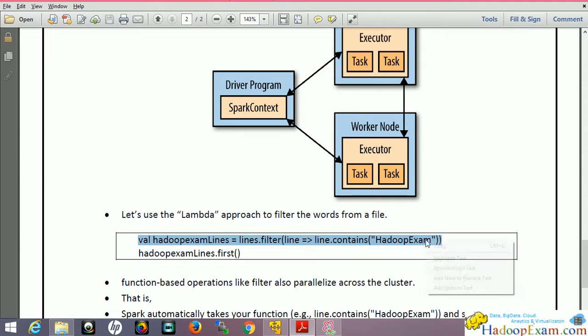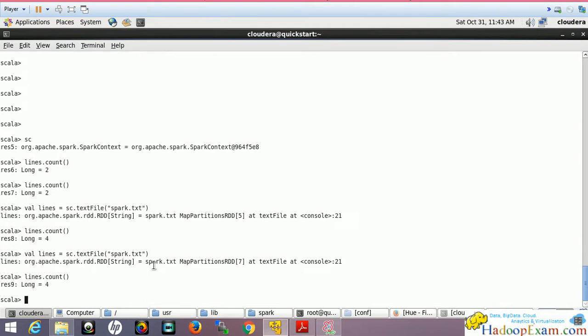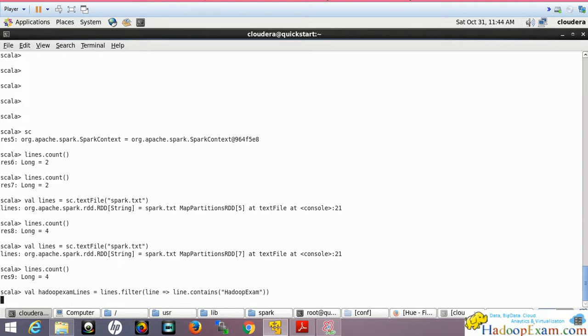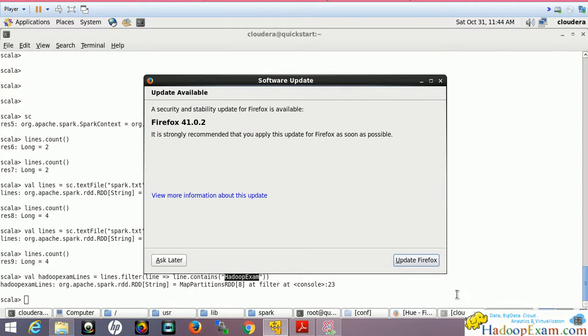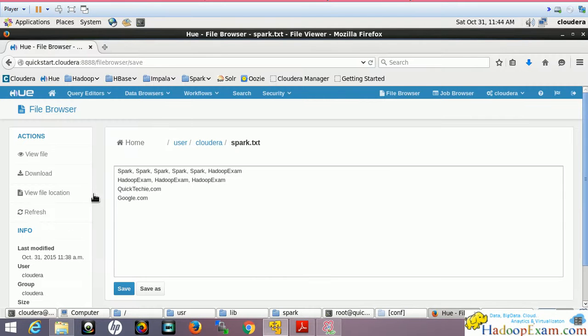So let's copy this and put it into our terminal here. Correct, Hadoop lines. Okay, enter. Now another RDD is created, because the filter function is a transformation, not an action. So this filter gives you another RDD, and the name of the RDD is Hadoop line. This Hadoop line contains all the lines which contain the Hadoop exam. Based on our view, let me close this here, we have the first line and the second line, two lines, which contain the Hadoop exam keyword.